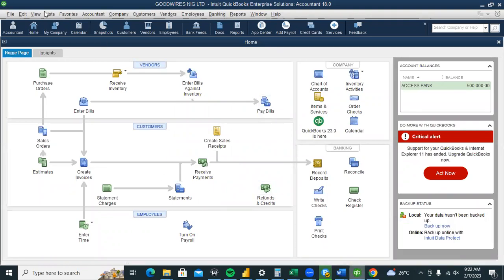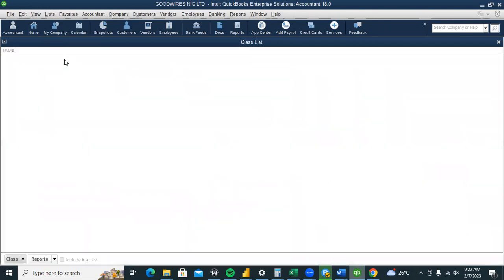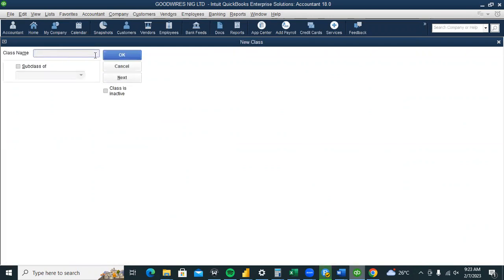So right here on your QuickBooks, you go straight to List, come down to where we have Class List. Select Class List. Now it brings you this blank window. Look below, always look below. You see Class, come and select New. Now you're going to set up all those items as their classes.